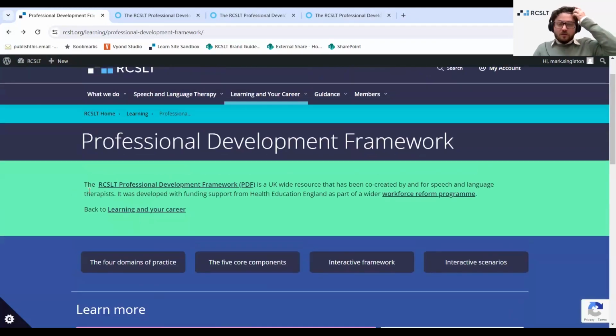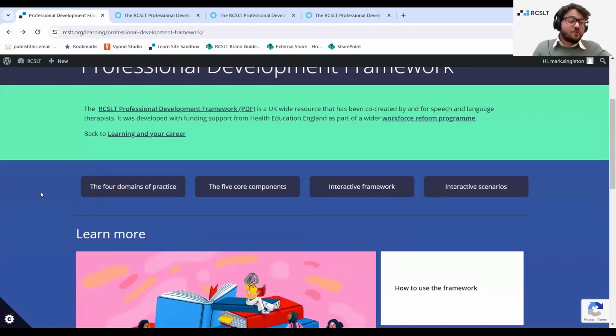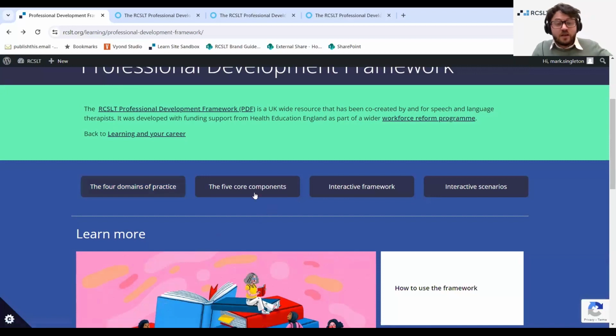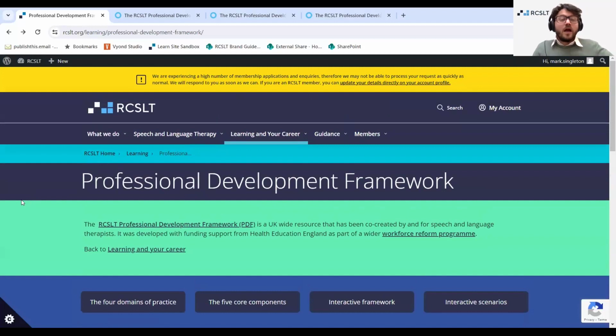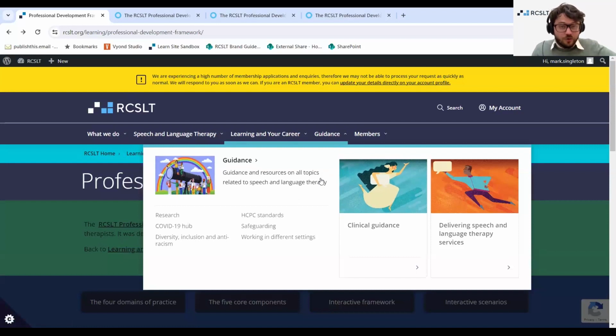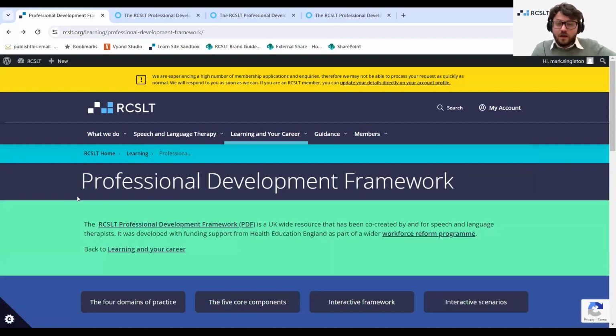In terms of other professional development framework specific resources, there's a further breakdown of the domains of practice and also the 5 core components from the framework page. And then of course on our website, we've got things like the clinical guidance, professional guidance. We also have a whole host of research and evidence, which you can access if you are looking for some articles or research, something like that. So there's plenty of resources to help out.